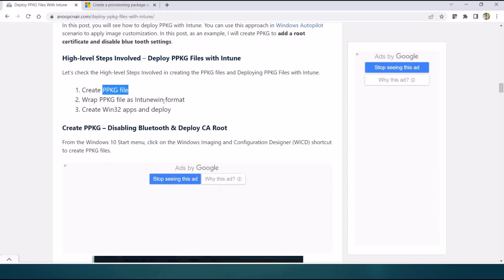Then we convert the package to Intune Win format. Intune Win format is a Win32 format, right? So if you know how to deploy a Win32 application, we are following the same thing here. From Intune, we can inherently not deploy a .ppkg or a .exe. So if we want to deploy a .ppkg or .exe from Intune, we have to convert it to another format called Intune Win, and that can be deployed via Intune as a Win32 application.